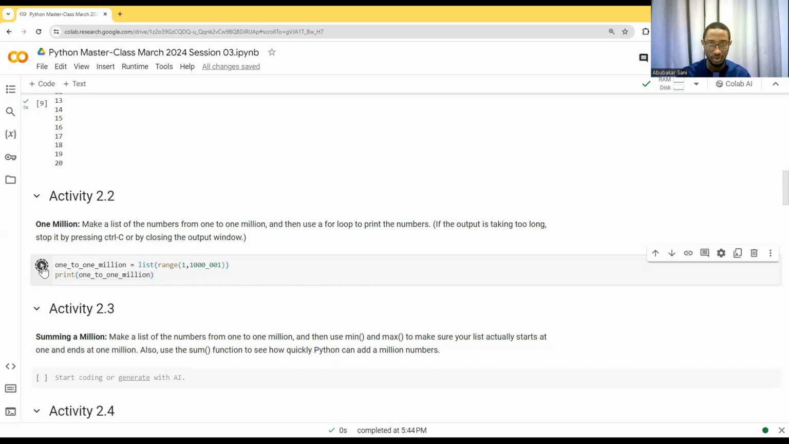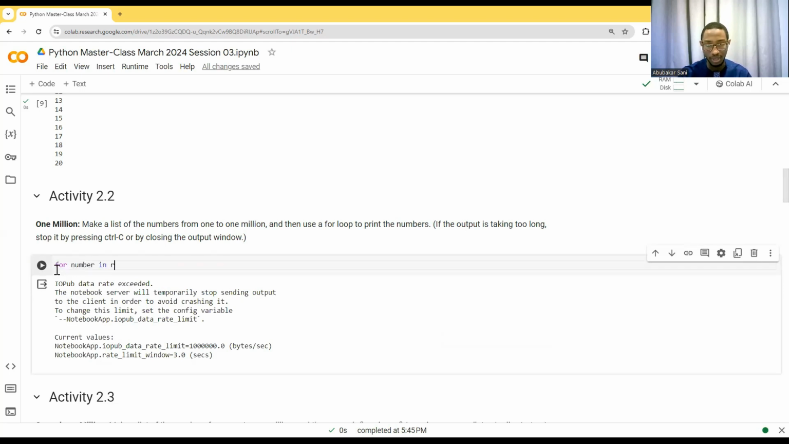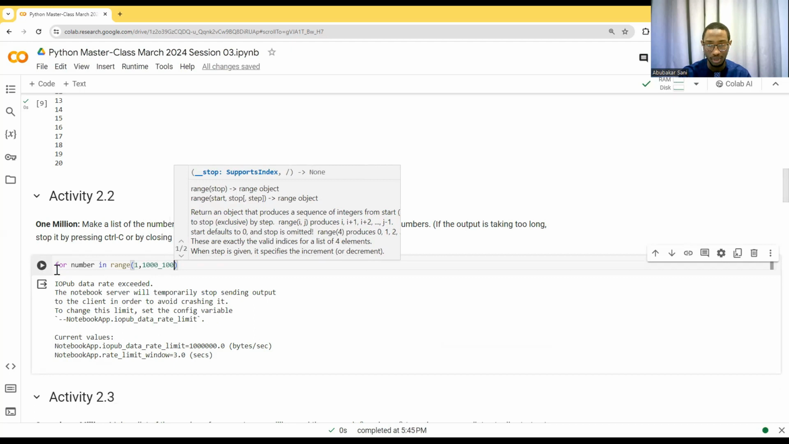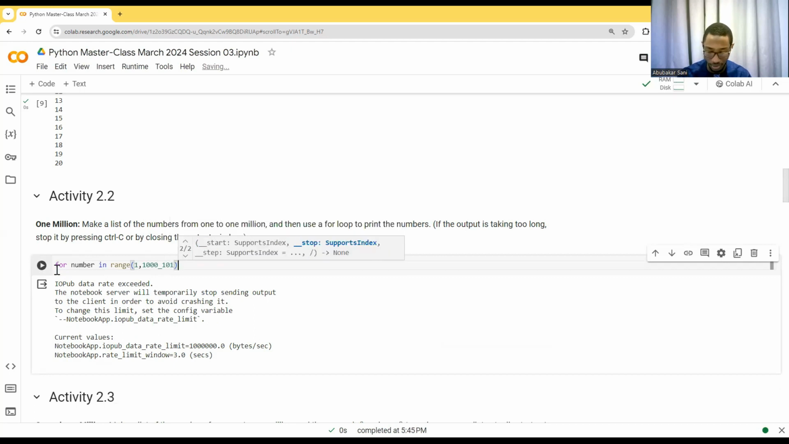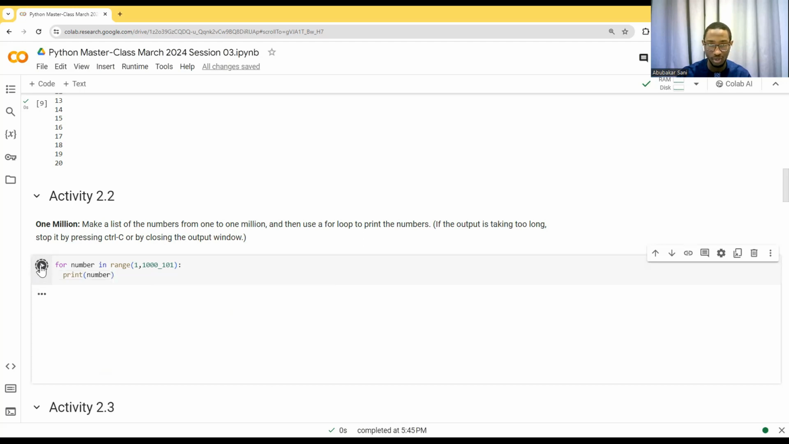Okay. So this is us printing 1 to 1 million. You can see this will stop sending, it's out of limit. We have gone so far, I'm going to crash this. So let's do a simpler way. We can just use the for loop, for number in range 1 comma 1 million, print number. So this will start printing them, and we can use Control C. You can see it's printing 10,000. Let's do Control C to terminate.